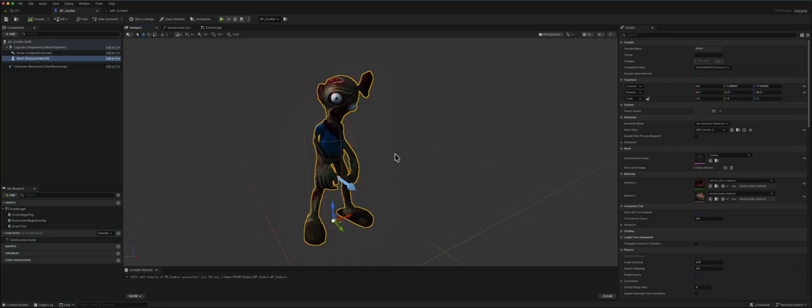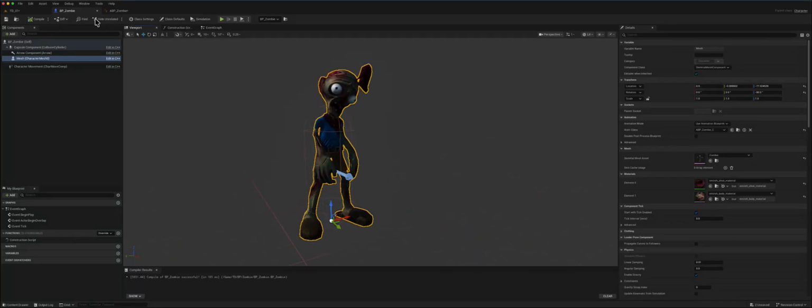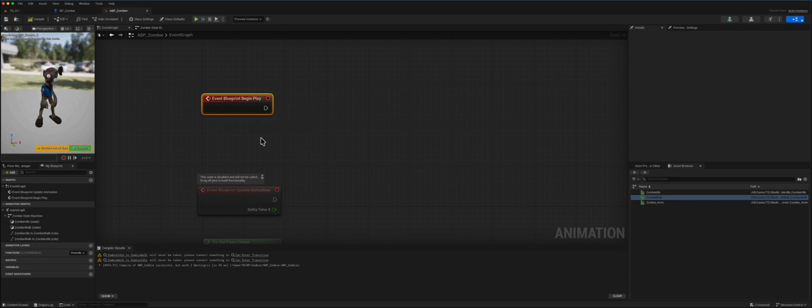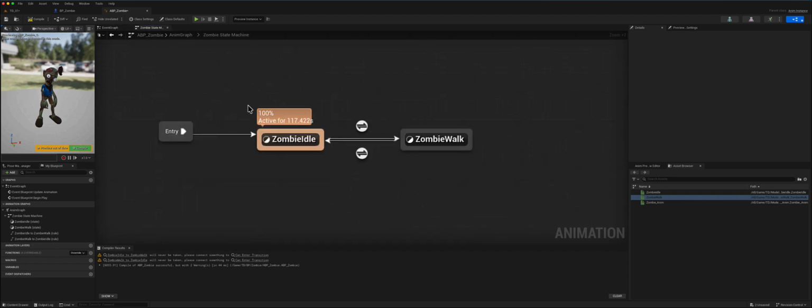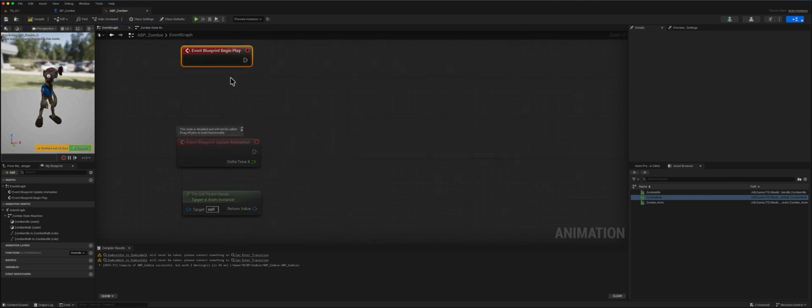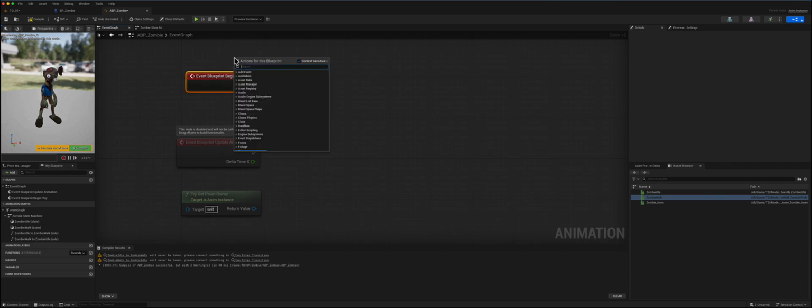All right, here we have our zombie guy that we were setting up. And we also created this animation blueprint here, and we have a zombie state. This is our state machine with an entry, a zombie idle, and a walk. I went ahead and added this event blueprint begin play. You can just right click and start typing begin, and you'll see event blueprint begin play.